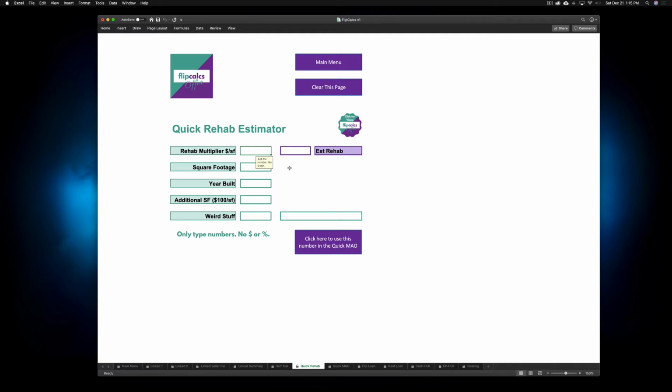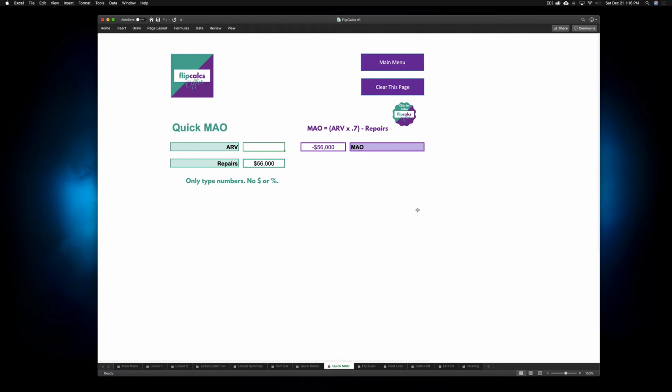But here we're just going to put the number, and the number that we typically use is 25 for a rehab multiplier. The house has 1,900 square feet. It was built in 2002, and we're not adding any square footage to it, and there's nothing weird about it. So now we've got an estimated rehab of $56,000. See, this button here says click to use this number in the quick MAO. So let's do that to see what we can offer.